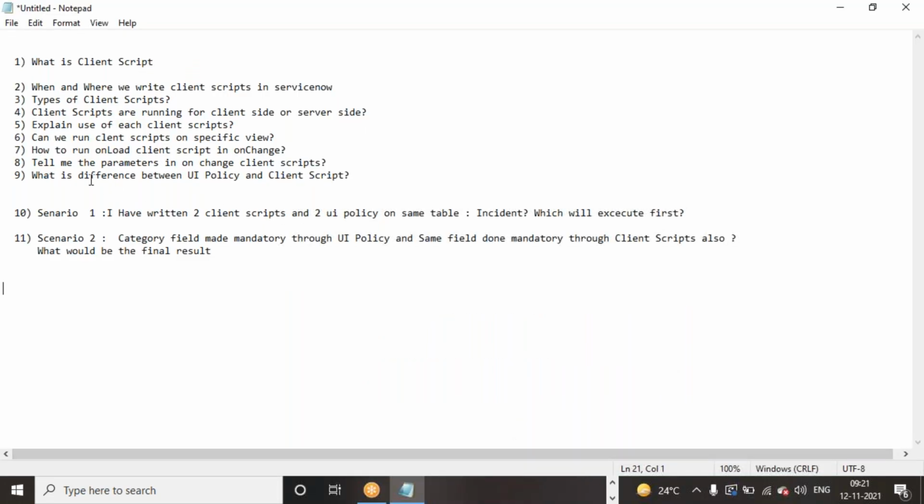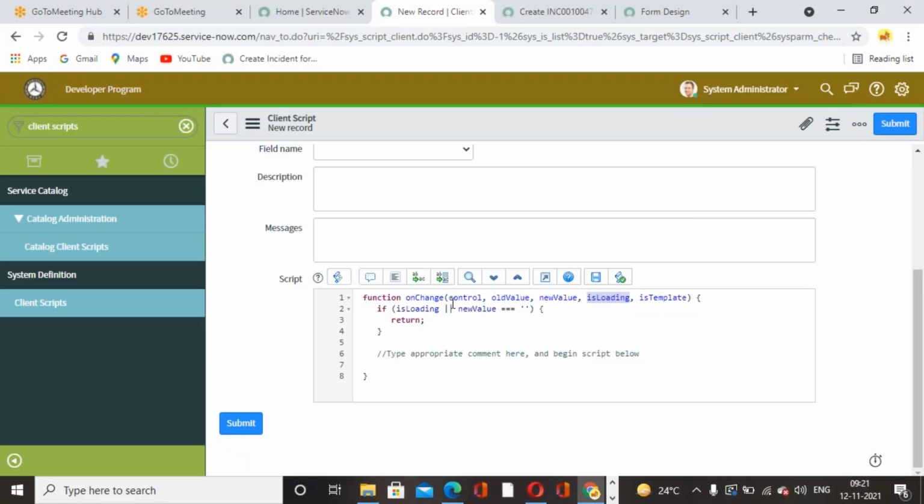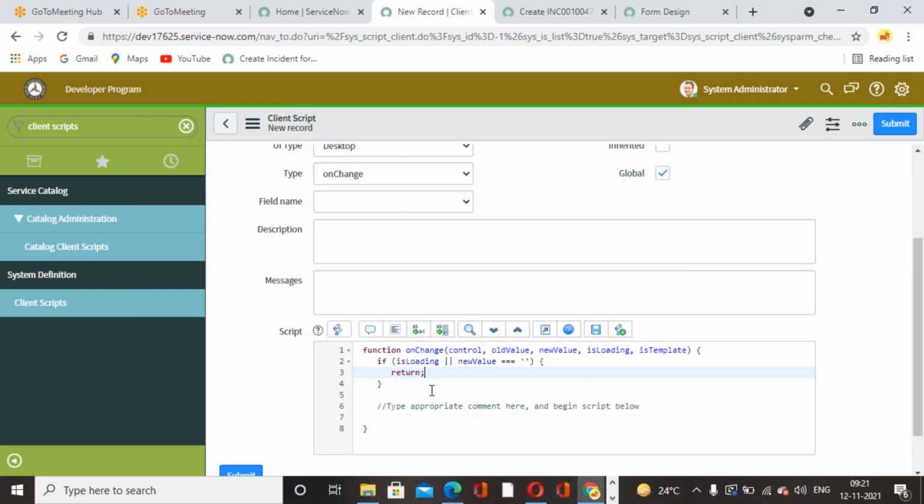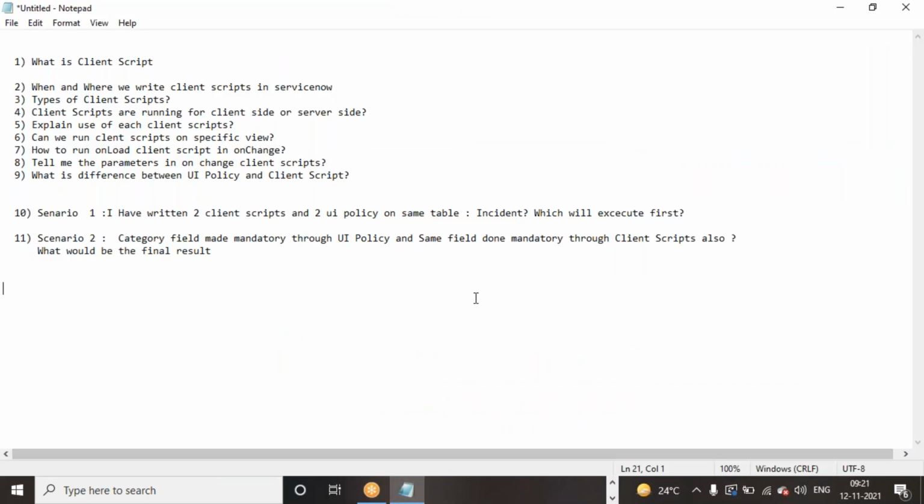Okay. So tell me the parameters in an onChange client script. They are: control, oldValue, newValue, isLoading, isTemplate. These five parameters are available in the onChange template. And similarly, we can go with onCellEdit also. There is no need to remember this default template. When you select the type of client script, this script template is generated automatically. Let's move to the next question.